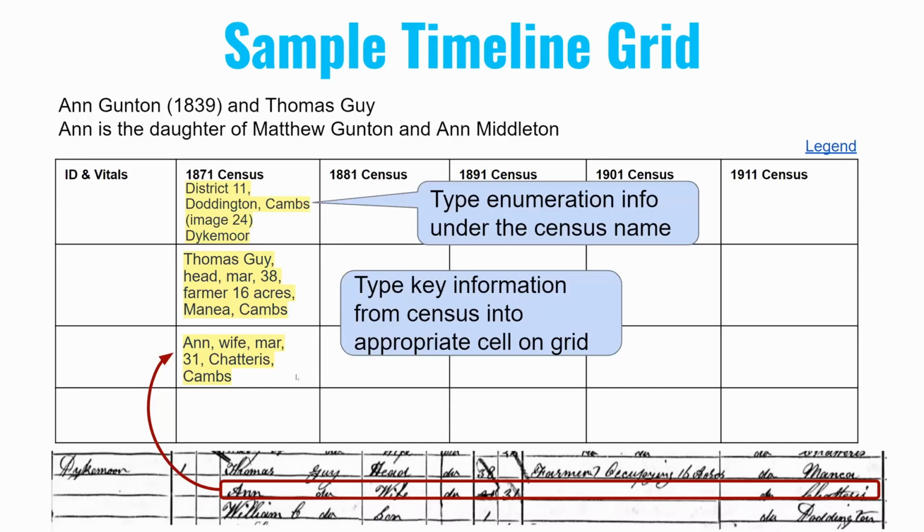Now, this is a good opportunity for me to say that I'm just sharing with you how I use the timeline grid, and that isn't the way to use it. The truth is you can use it in whatever way makes sense to you. So if you wanted to include the radio information, or whether they were renting or owning is another thing that's indicated in some censuses, you should feel free to put in whatever information you want to capture in the timeline grid.